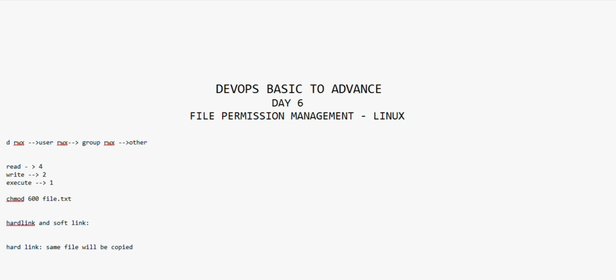Suppose you are making some changes in the source file, like I am editing something in the source file, it will not reflect in the destination file, right? In Windows I am saying.